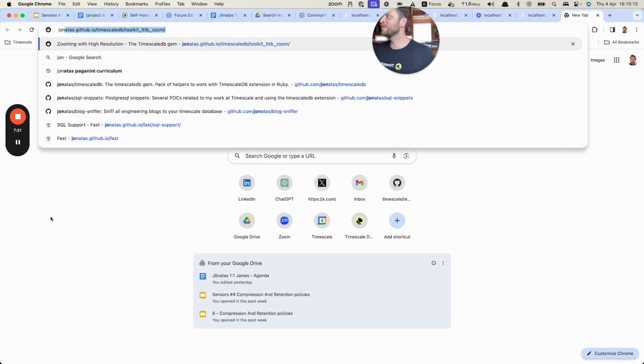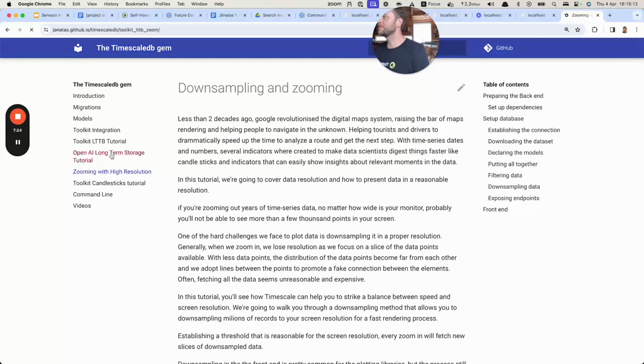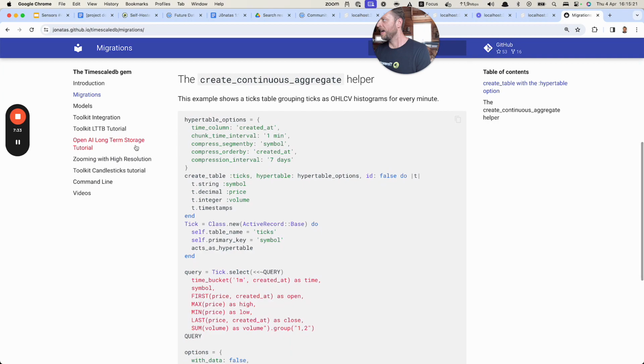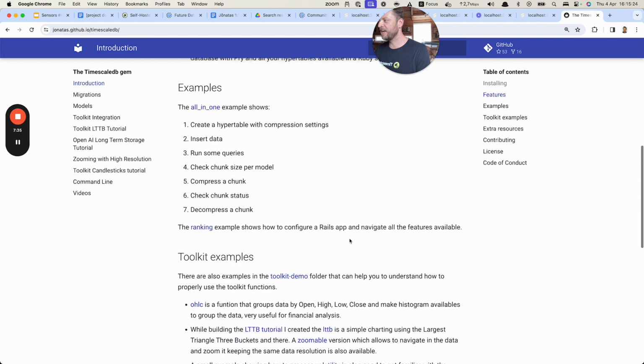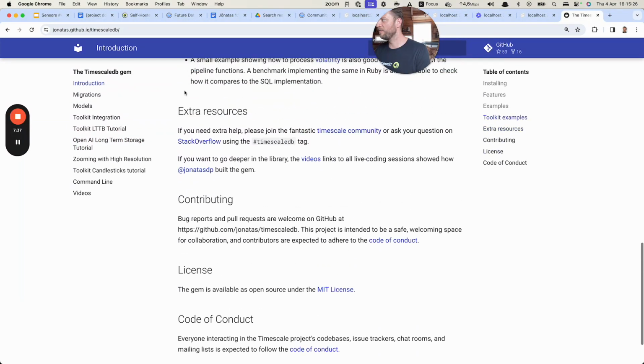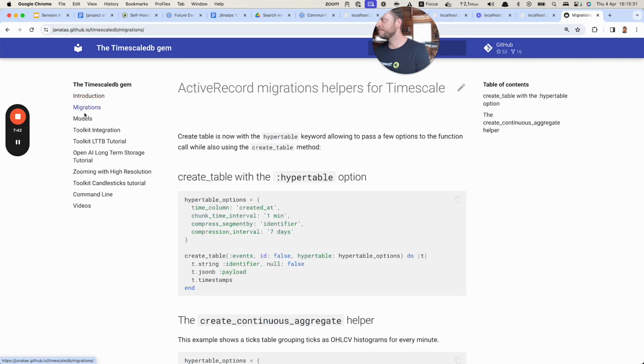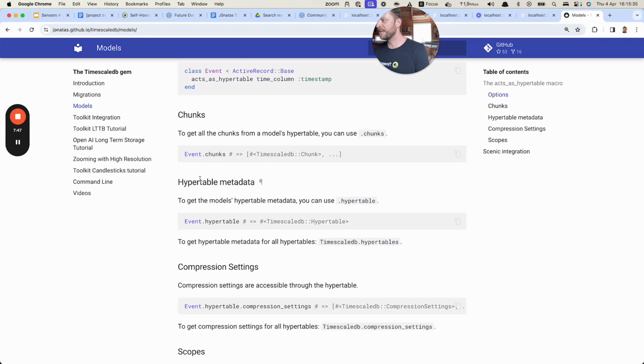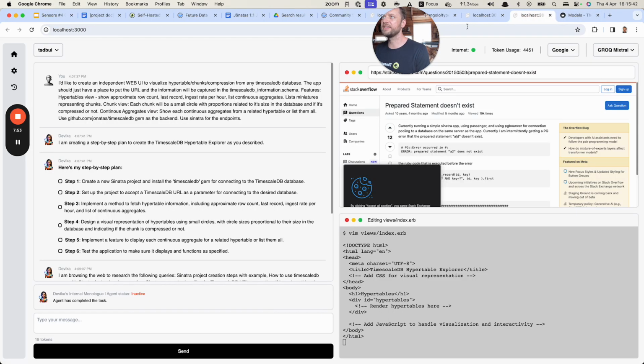So let's go to Jonathan's github.com/timescale.db, and here you can see migrations, and I can also see here in the introduction. Let me check where I have, I guess, models. Here in the model you can see hypertable metadata. So I'm going to ask it to take a look at this documentation and see how it goes.